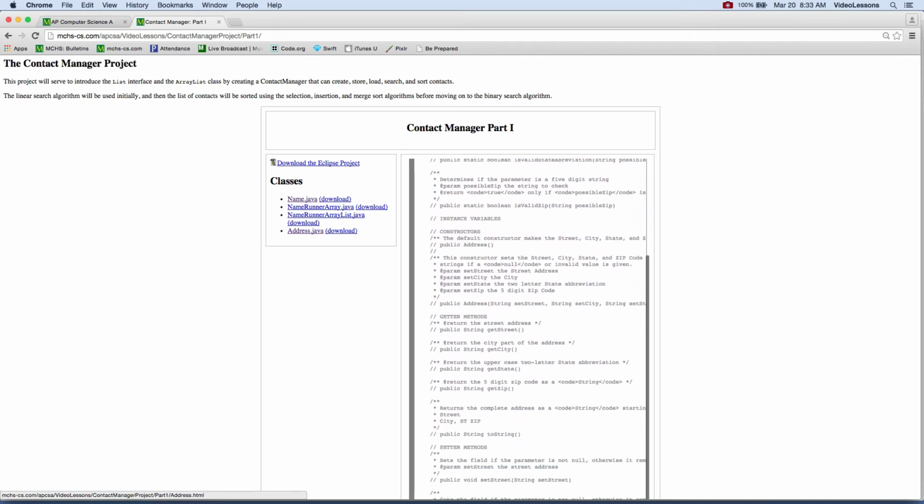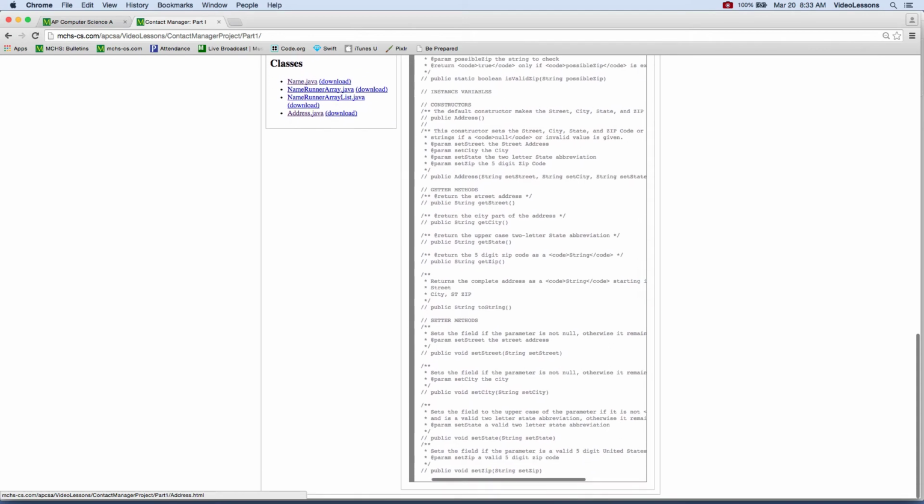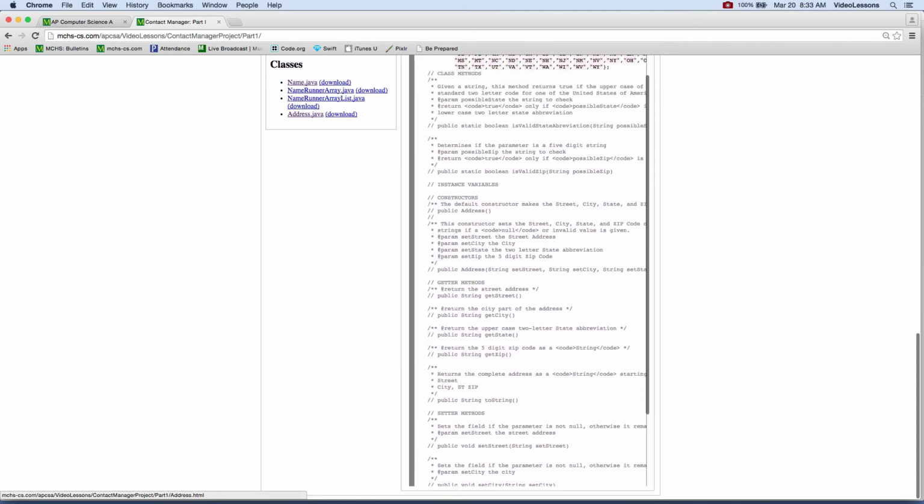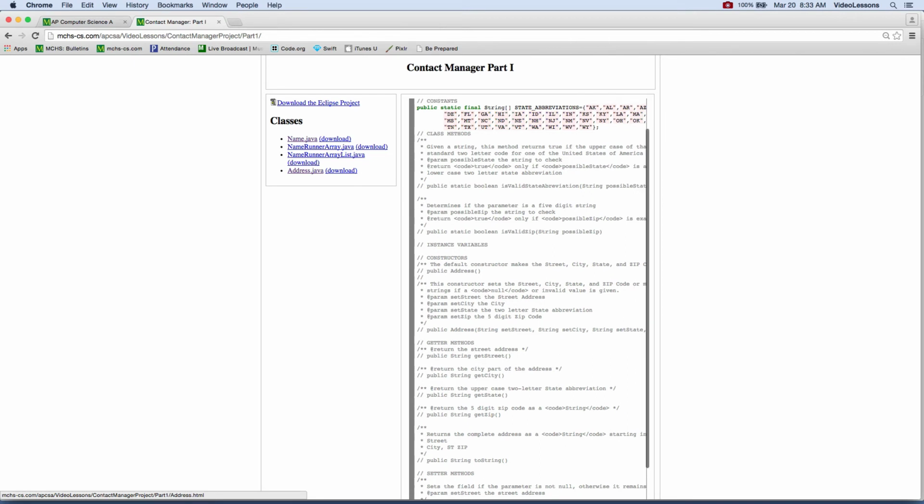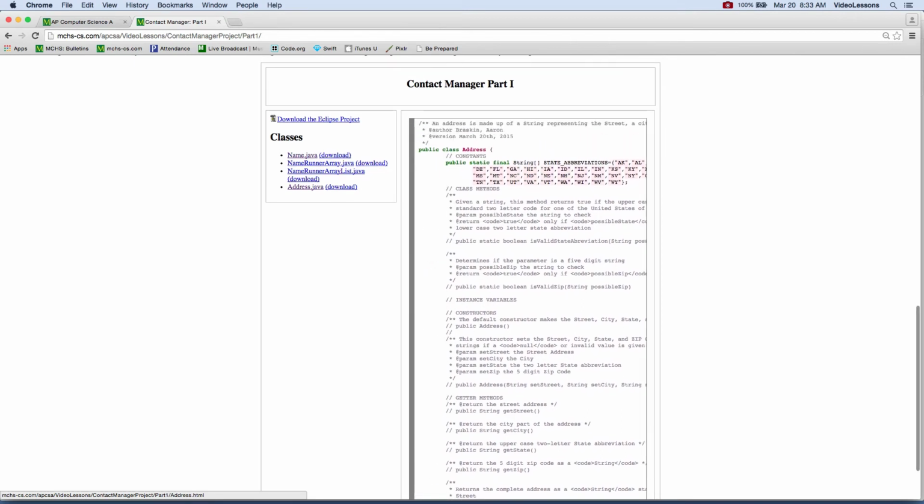Now you'll notice that if you look at this class, it's almost all commented out code, and in fact most of it is Javadoc comments. But there's one little section that's not, and that's the main reason that we're going to get the code this way. So we're going to click download to go ahead and download our file to our downloads directory.